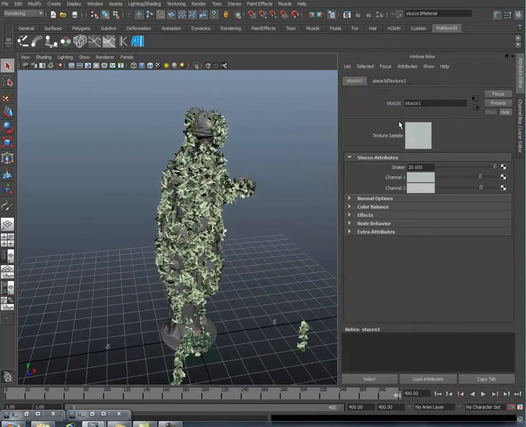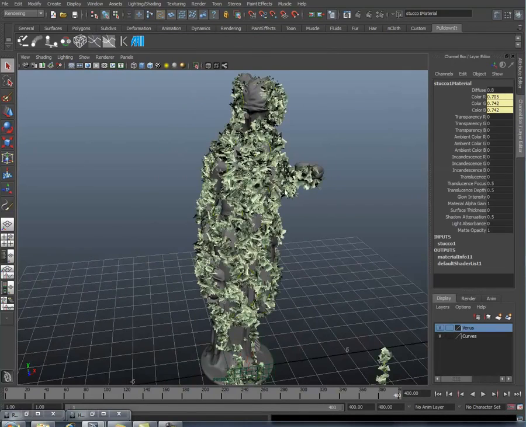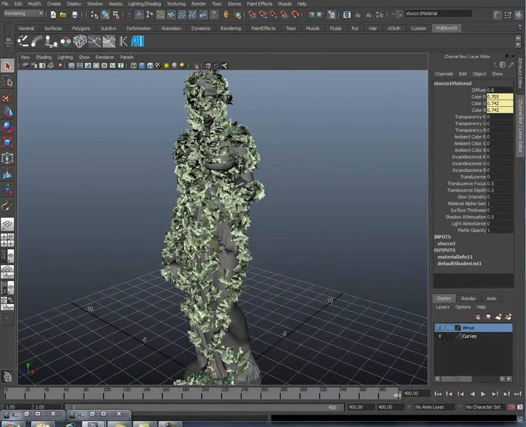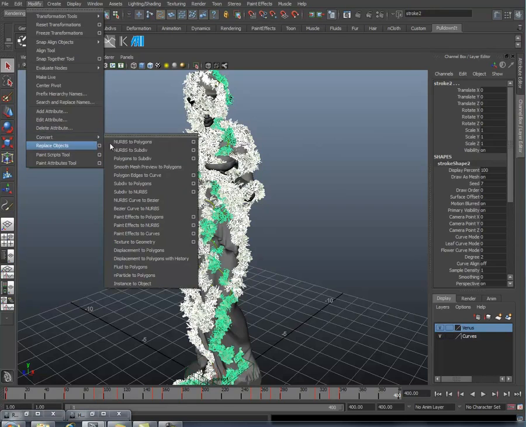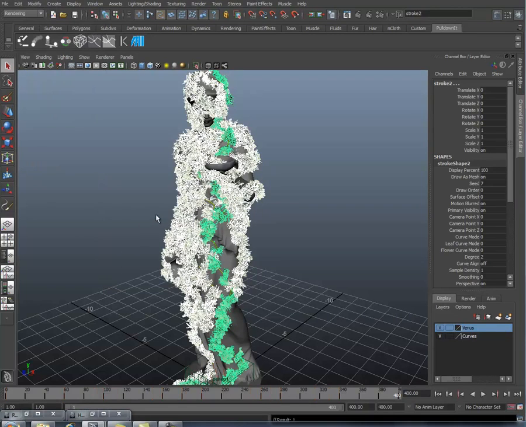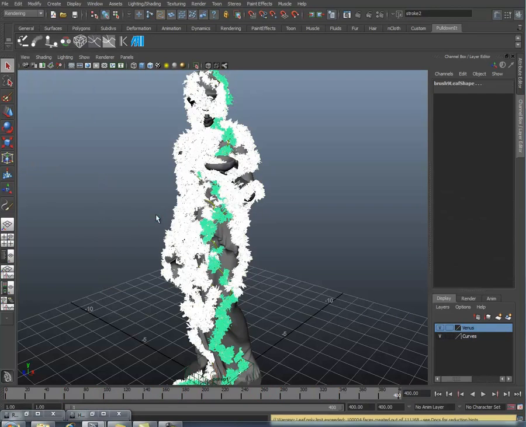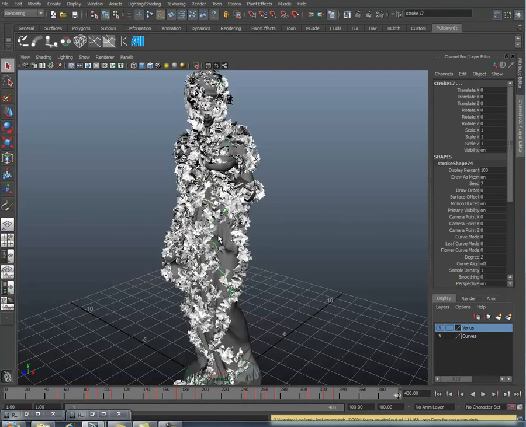Okay, so let's go ahead and render these out. First thing we're going to want to do here is select all of our leaves. We're going to want to convert those into polygons for mental ray rendering. So we come down here to Modify, Convert, Paint Effects to Polygons. We'll do the same thing with our core strokes.